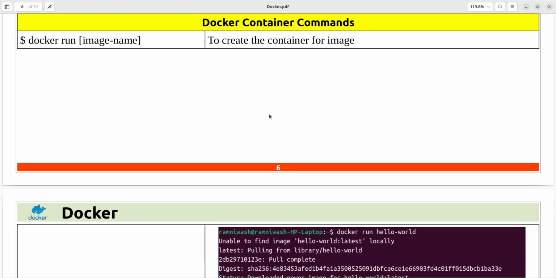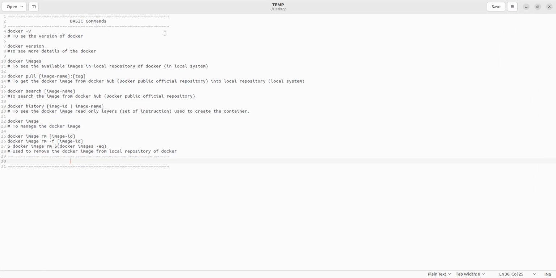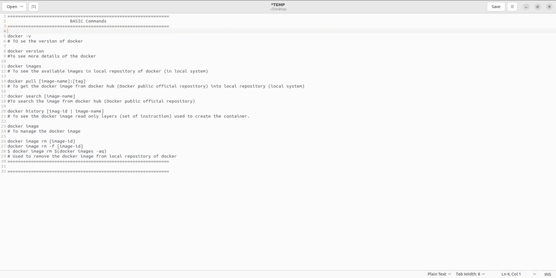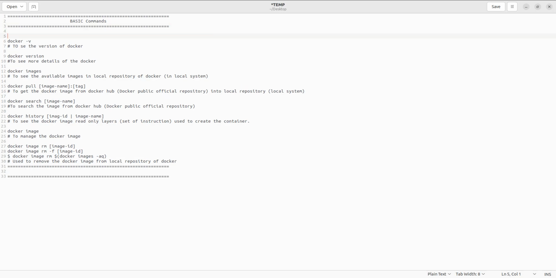In our last session we finished the basic commands of a Docker container. We will quickly summarize and revise them, and then go on to the next container related commands.